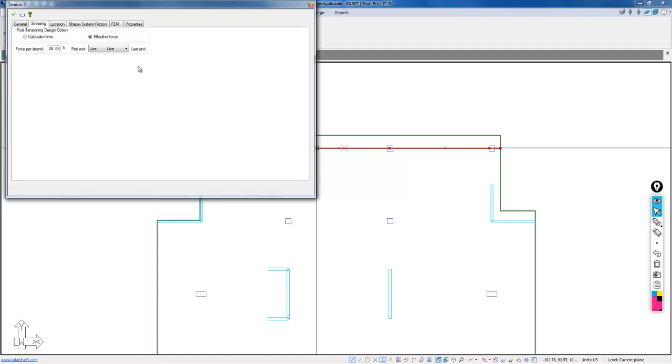The stressing of the strand we can either assume as an effective force or assume calculated force. So if you know the tendon anchorages, if you know the jacking stress, and if you know the lump sum long-term loss, you could go to calculated force and actually enter that, and the program would calculate those losses for you.